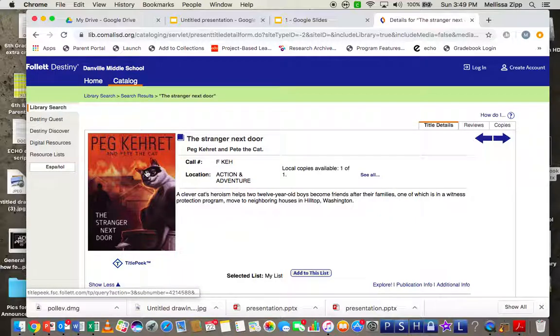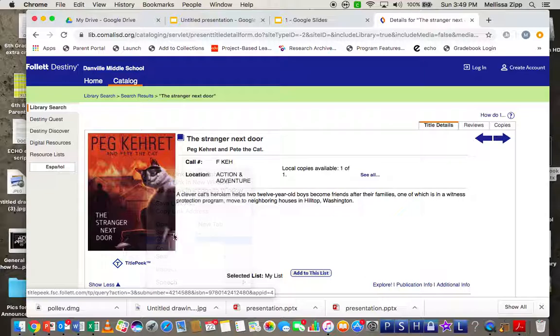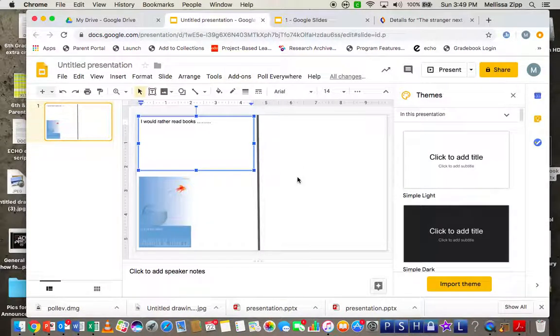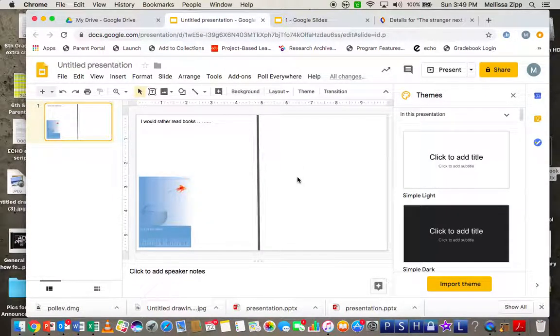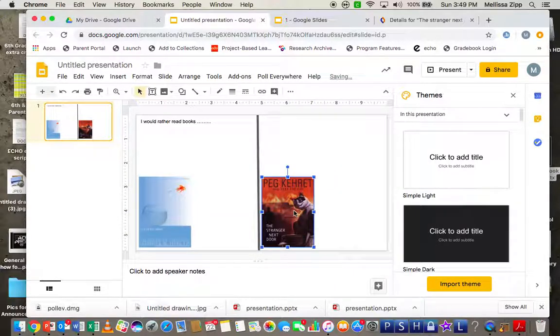So if that's the case, then two-finger click it, copy the image, go into that slide, and paste it on the rather not side. You might even get up and go and see that book, flip through the pages to see if it's something that's going to interest you. Maybe read the summary on the back or read the first page.